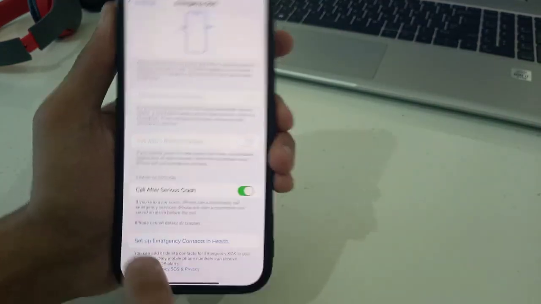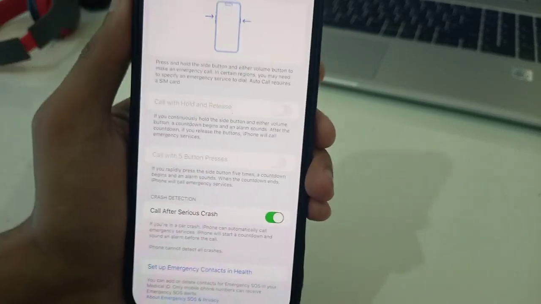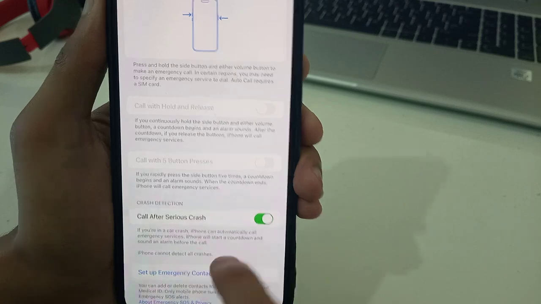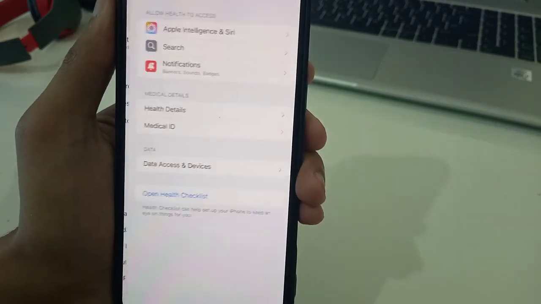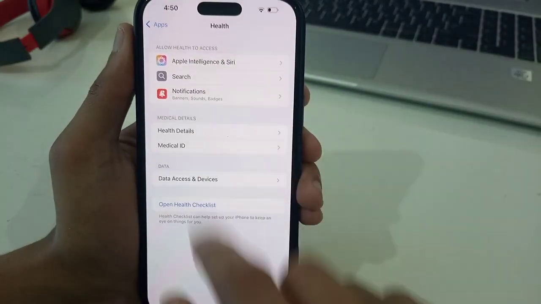Another thing, if your car is crashed, iPhone will detect the crash and automatically call the emergency number. You just need to set up the emergency contact in your health list, and you can create a medical ID. It's a very useful feature.